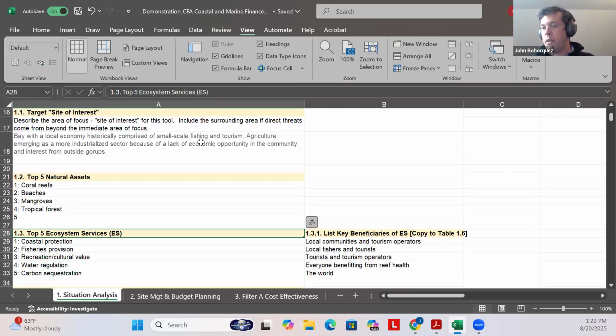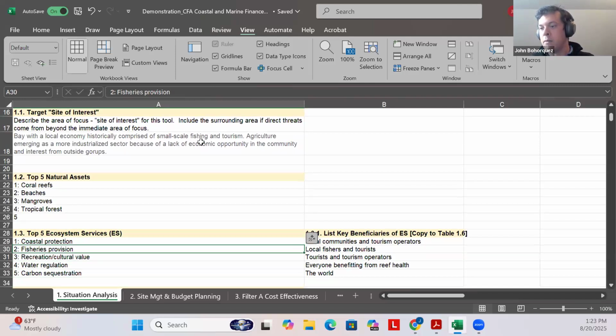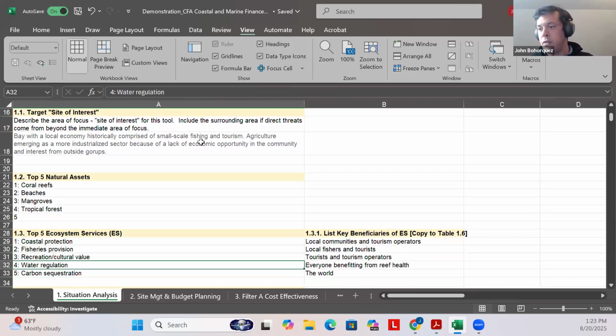And what are the top ecosystem services provided here? In this case, that includes coastal protection from the reefs and the mangroves, provision of fishery resources, the recreational and cultural value, water regulation from terrestrial forests and from mangroves, and also carbon sequestration.